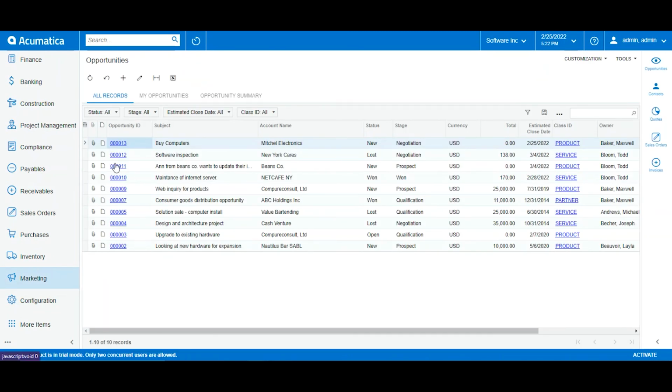So to make a little bit of a review, we can create opportunities two ways: directly into the opportunities tab and through a lead.